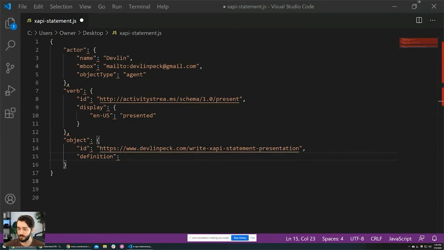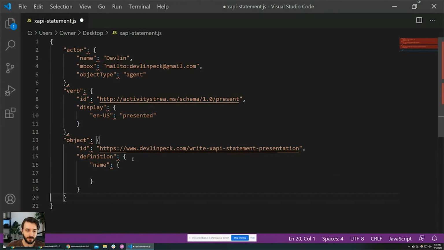Let me just pull up my reference to make sure I'm not using any wrong language here. So the definition is going to be an object, as you could have guessed. And here's where we add that name property. So to define it, we're going to use a name. We also can use a description. So we'll leave that object blank for now. We're going to add a description. The description is going to be an object as well.